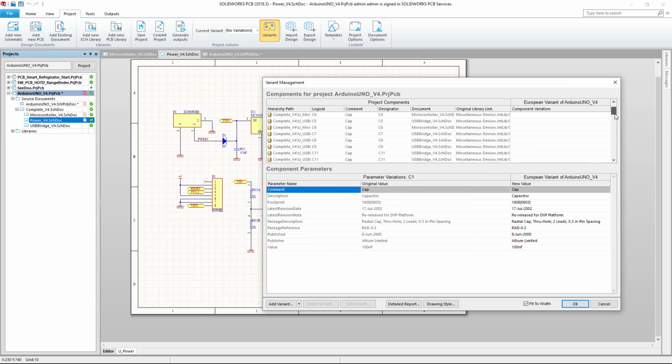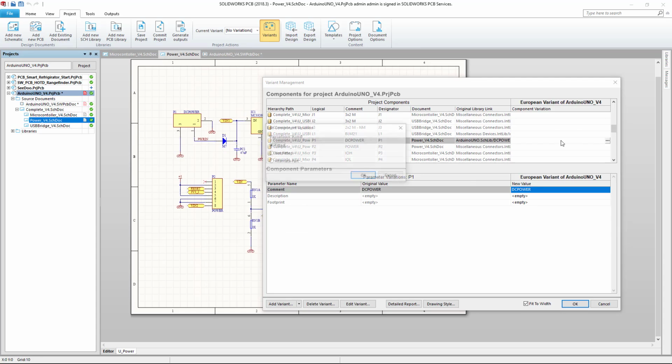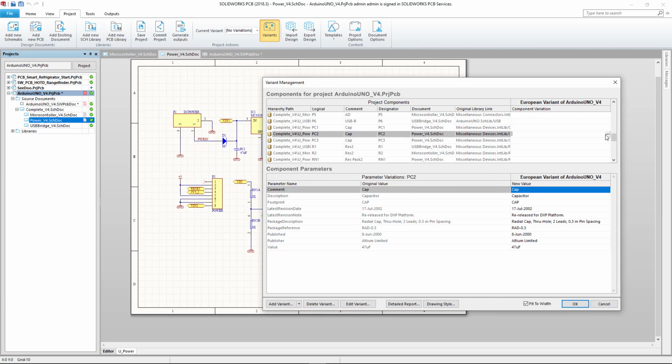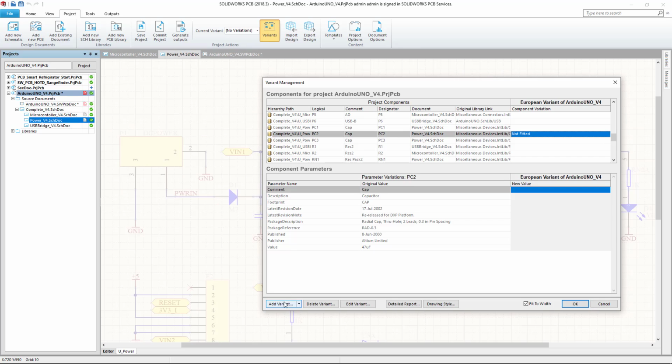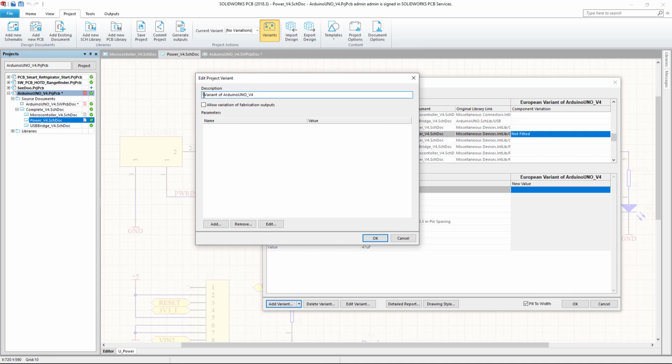And now inside that configuration, we can select certain components and make them fitted or not. In this case, I'm taking the connector for power and one capacitor that I'm going to be uninstalling using unfitted option. And now I'm going to create additional configuration inside SolidWorks PCB for South American configuration.